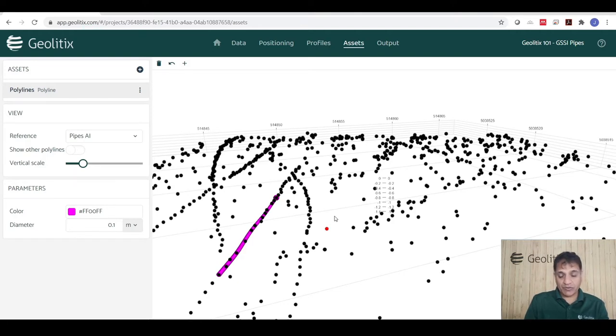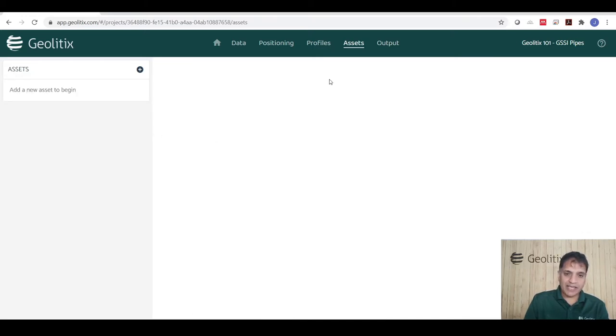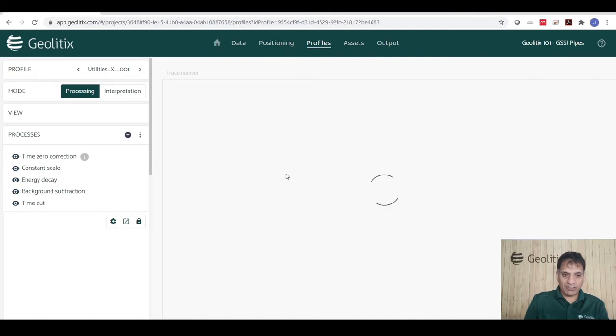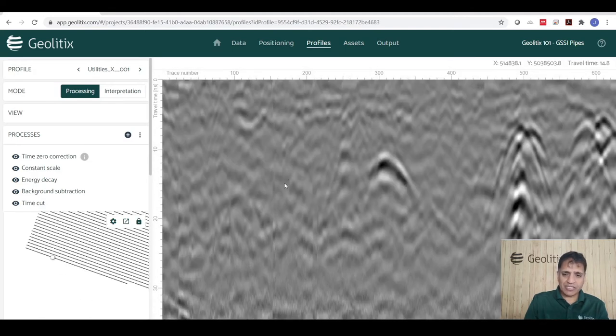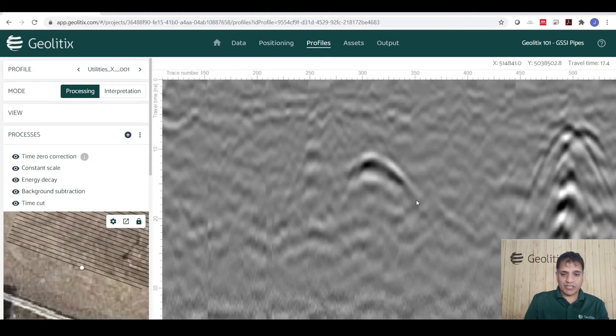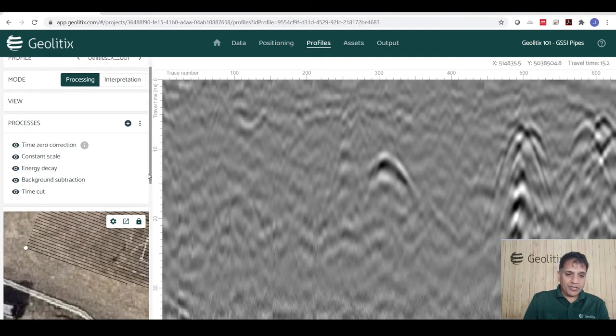Now, of course, if we're looking for utilities, we could go do some slicing. So let's go ahead and try that as well. We'll delete these polylines. We go back to our profile tab. Now, to do slicing, we have to do a little bit more processing to this data set. The first thing we need to do is migration.